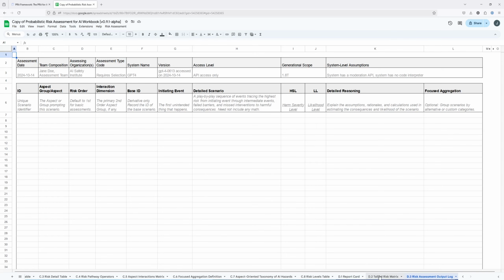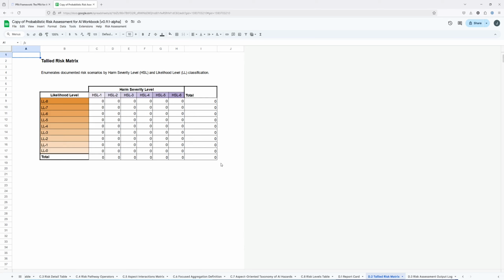Finally, the Tallied Risk Matrix shows a count of all scenarios grouped by likelihood and harm levels. In the next video, we will go through the assessment process in greater detail, as well as reviewing the contents of the user guide.